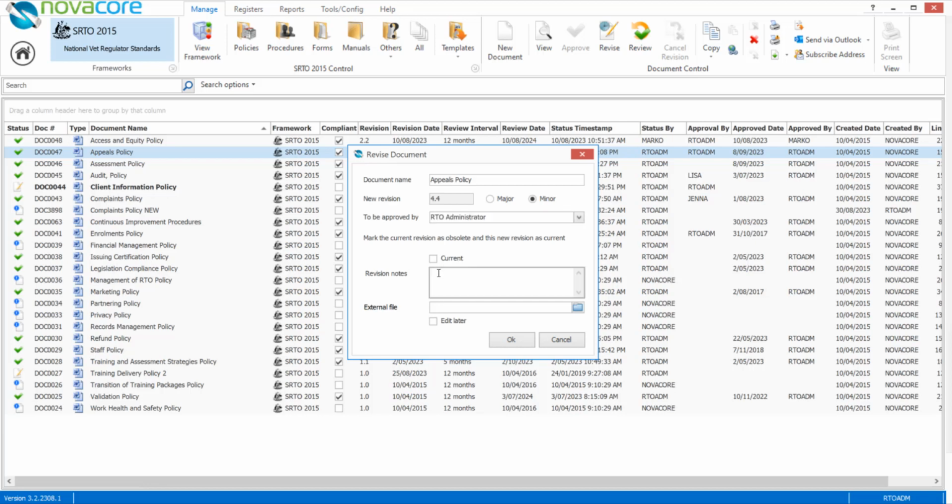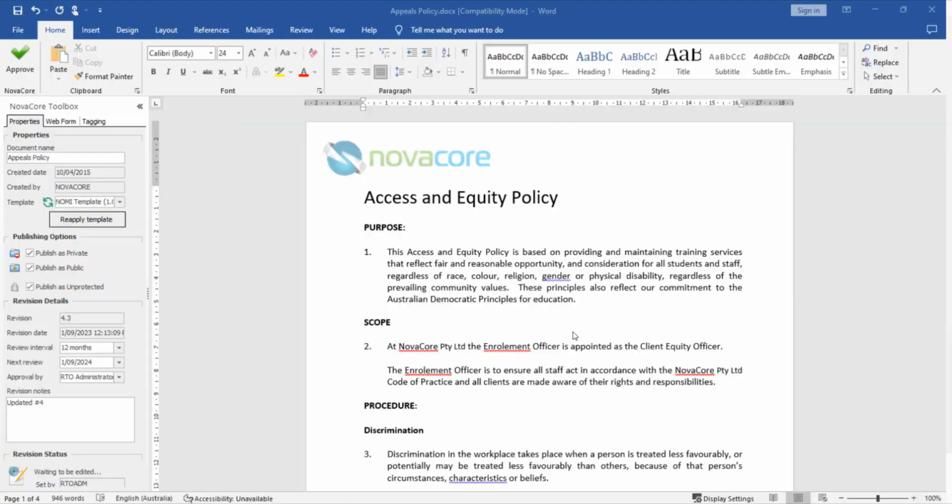You can put revision notes in here. Revision notes show on your reports, and we highly recommend you use this feature, as it's a great way to show continuous improvement. If you want to, you can upload an external file here. This is useful if you've already created a new version of your document and want to replace the old file with a new one. Click OK.